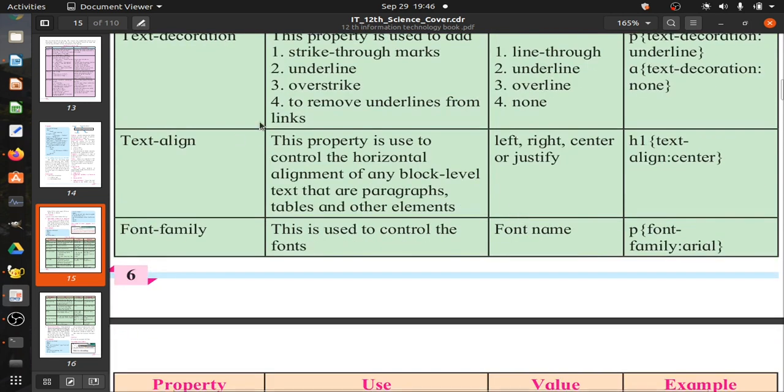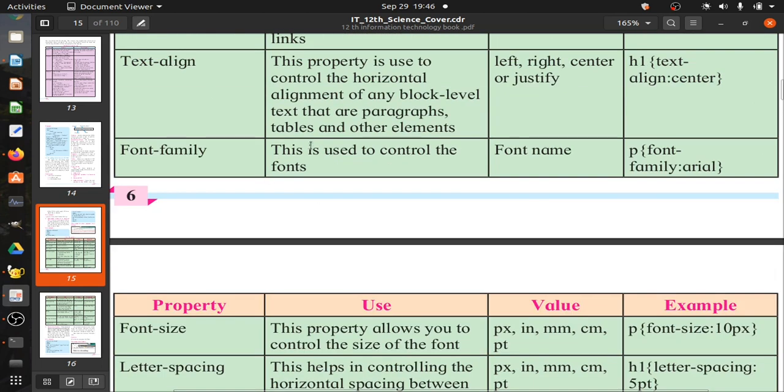Text align. We can left align, right align, center, or justify the text in this way. We can change the font of a particular text block using a font family like this. Font family Arial for that paragraph.